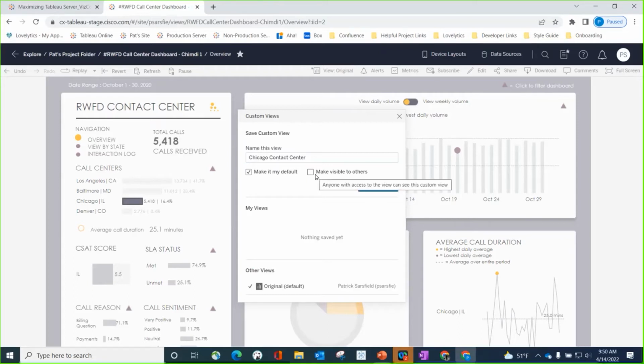And you can also make this visible to others. So coming back to the region example, if you're trying to look at the north region of your sales group or what have you, then you can check this, and anyone in that region can take a look at that specific view that you've saved. And yeah, you can go ahead and save for me, please.